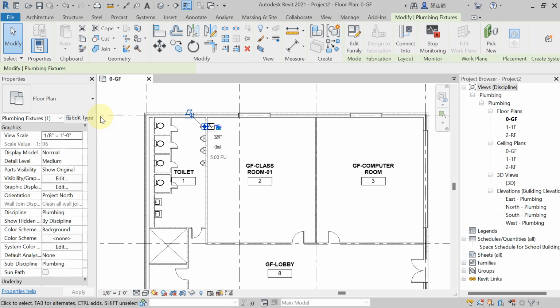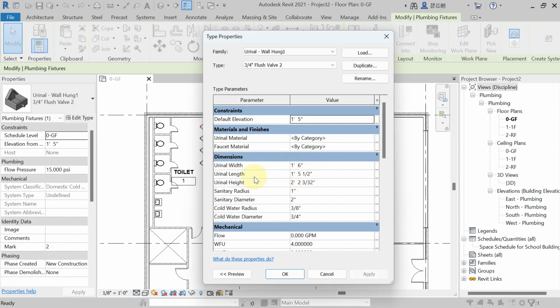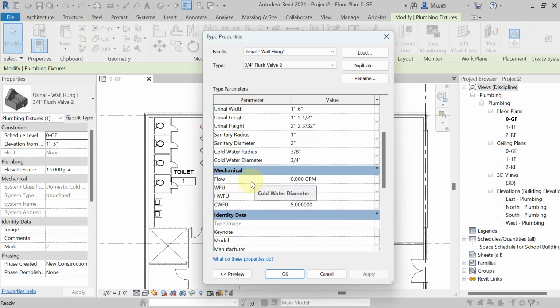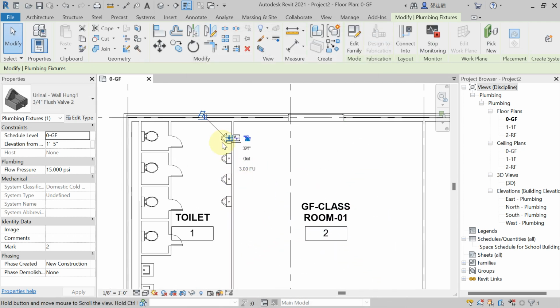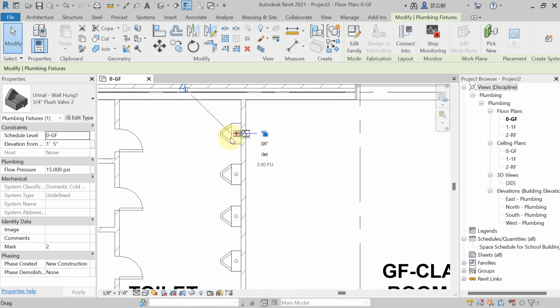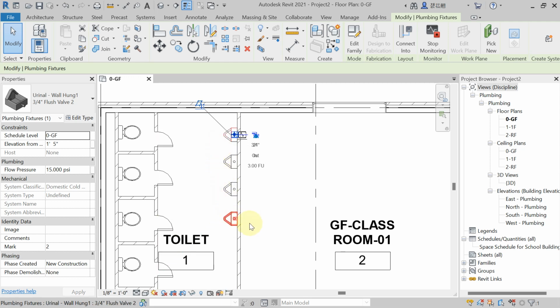Now when you select this urinal in edit type, here you will get the option of flow that we have added. How much? 6.5. Write down 6.5. And the cold water fixture unit is 3, I think it is showing 3. You can change that also, apply. So when you change the flow rate of any one urinal, automatically every urinal in your project changes, because we have changed the value from edit type.